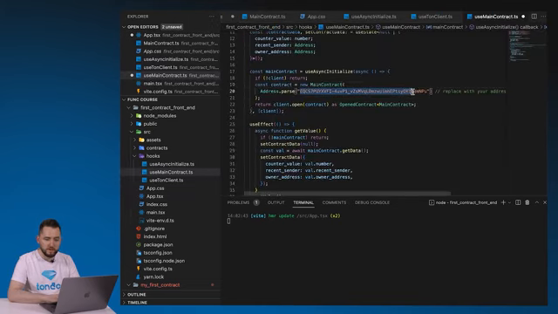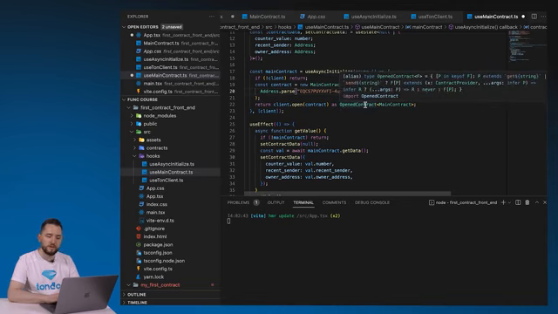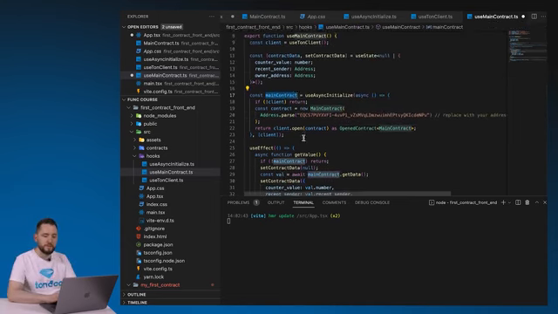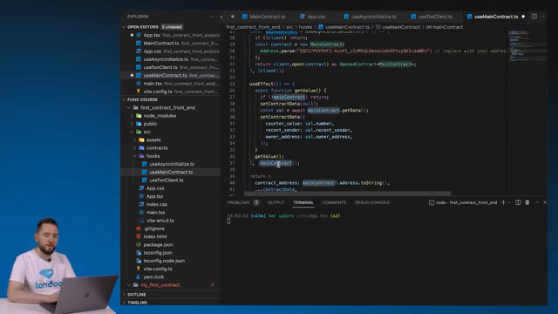So let me replace it here. Actually, it's the same. And now we will return an open contract. Open contract is a type provided by ToneCore. So we have this main contract open now, and we have a use effect hook that is listening for main contract. And once it's getting initialized, we will execute some more logic.